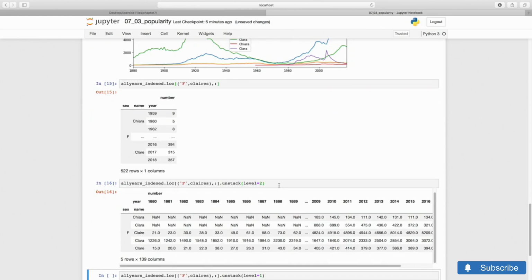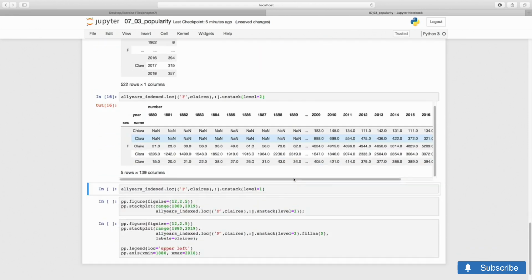So the years become the columns. I must say that sometimes it's hard to make sense of what unstack does, so expect some trial and error. By contrast, unstacking level 1 would have made columns corresponding to the name variants.